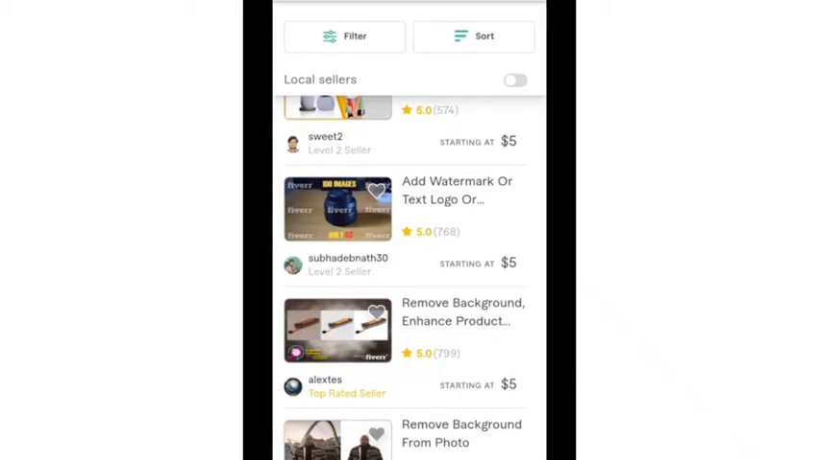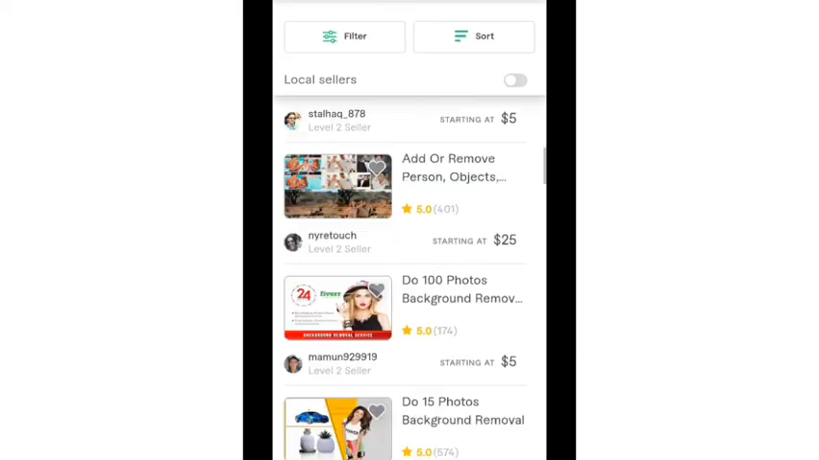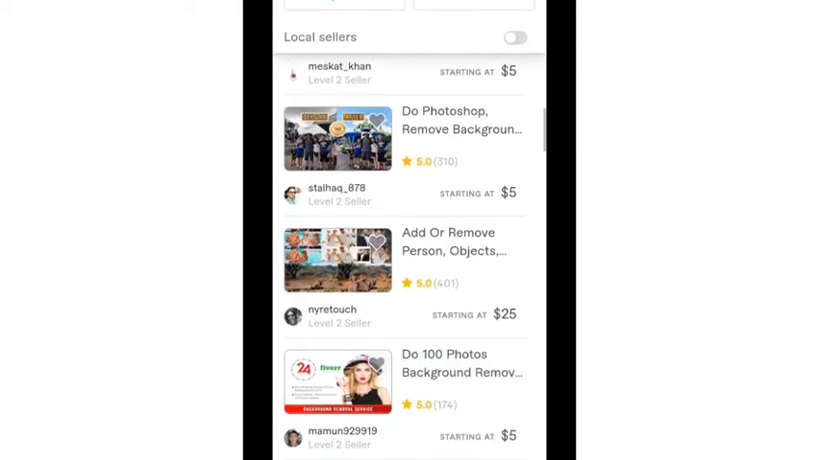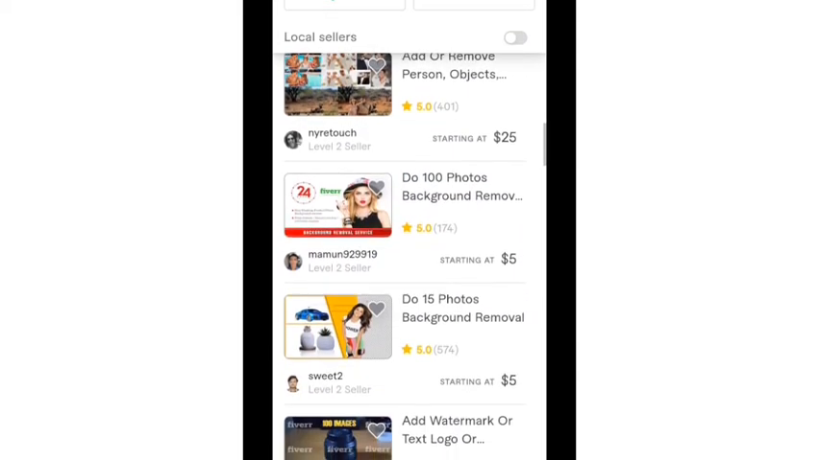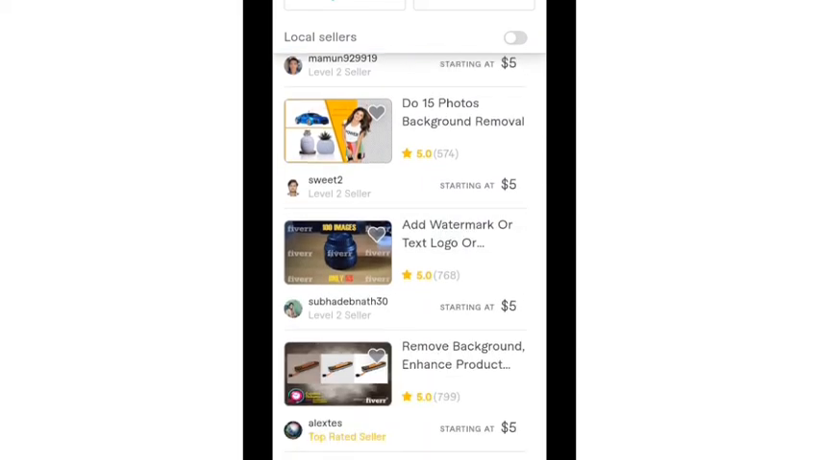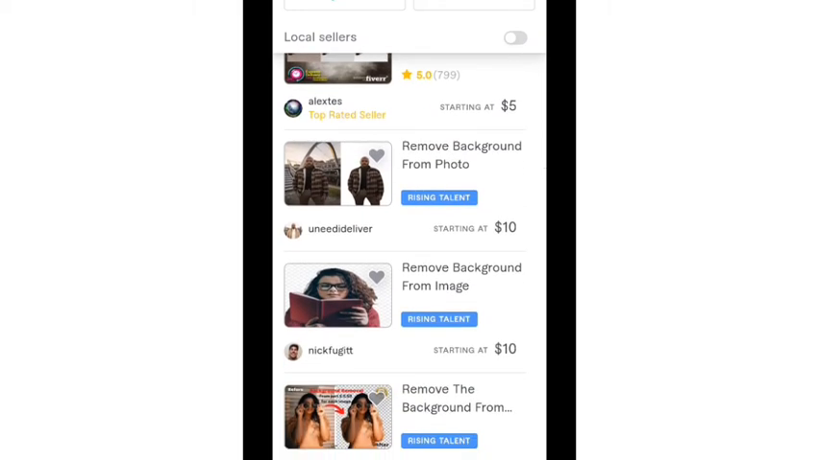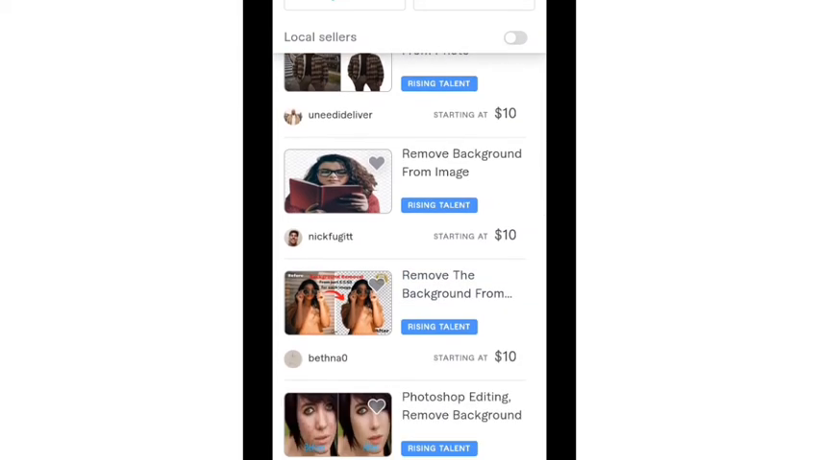You may prove me wrong, but I'm going to show you so many other people that are actually using what I just showed you to make money on Fiverr. You can see remove background, $5. Do 100 photos, remove background, starting at $5. You can imagine per image. You can see this one, do 15 photos, background remover at $15. It is exactly what I just showed you. You can see remove background from photo starting at $10. Remove background from image starting at $10. So this is a whole lot of how people make money using background removal.